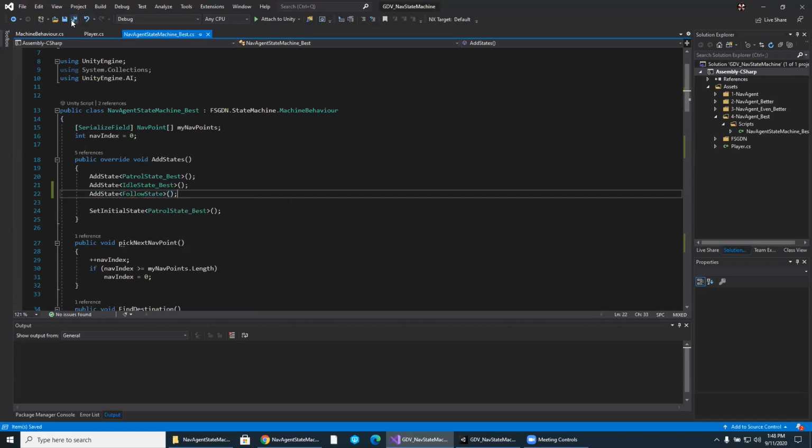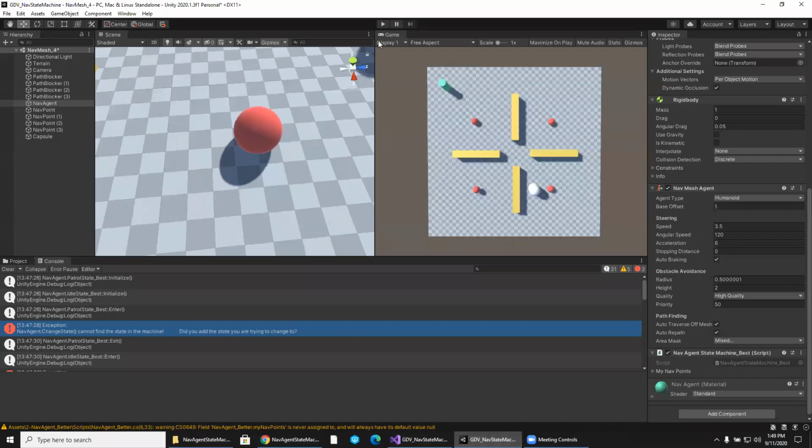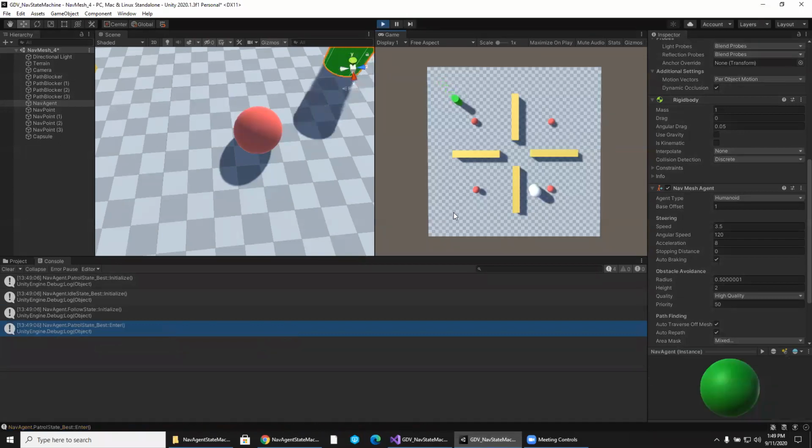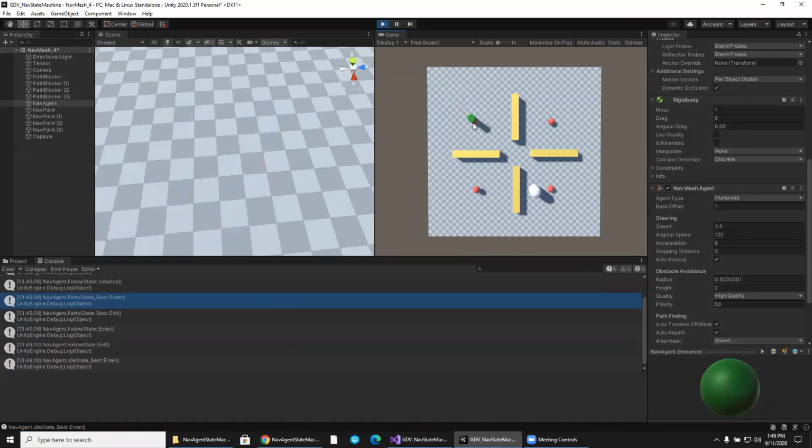So we'll add follow, save that, give this another run, press F, and we do have it change color to red. Our next step would be to get it to, well, start following when that happens.